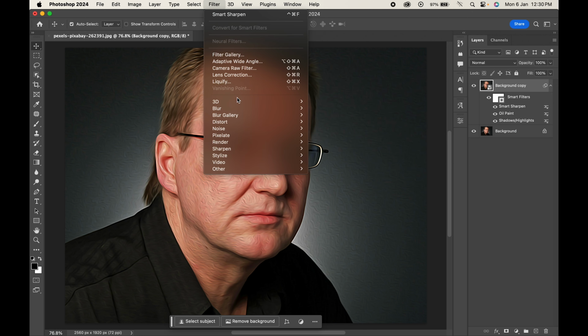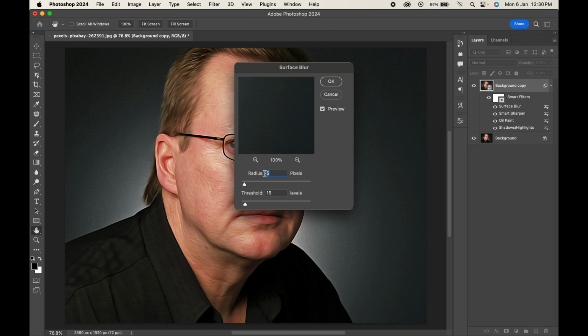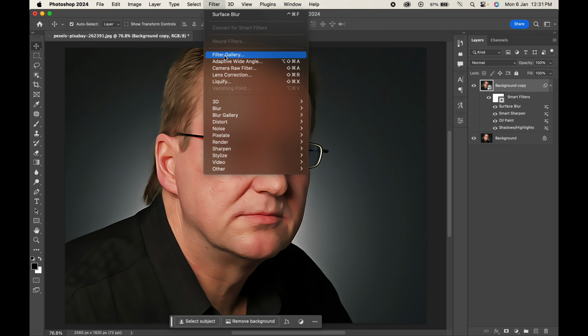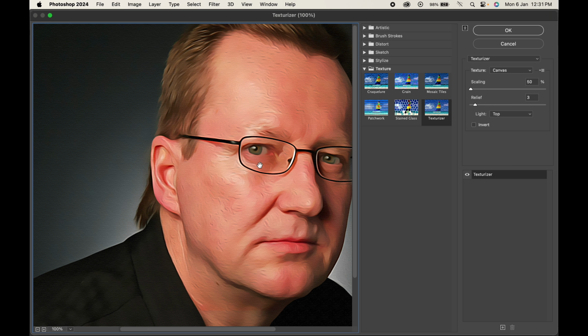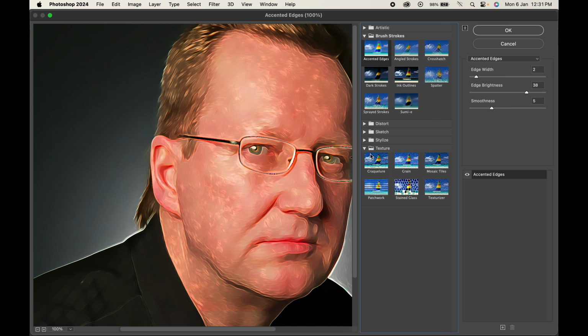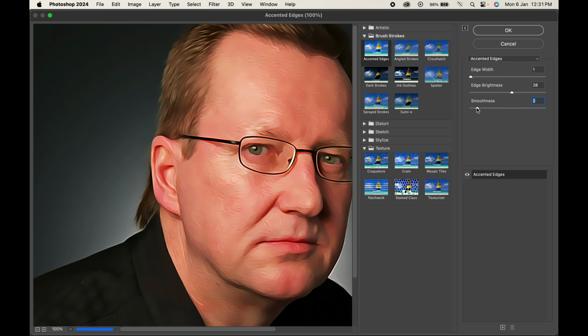Go to Filter, Blur, Surface Blur. Change radius to 20 and threshold to 10. Hit OK. Now go to Filter, Filter Gallery. Here in the brush strokes, choose Accented Edges. Change the value to 1, 28 and 2. Hit OK.